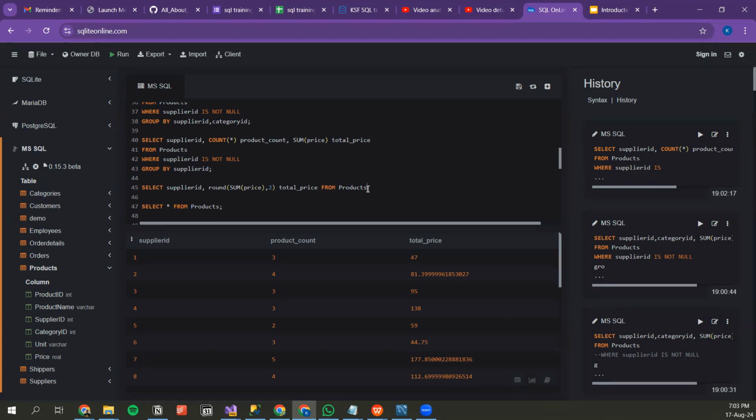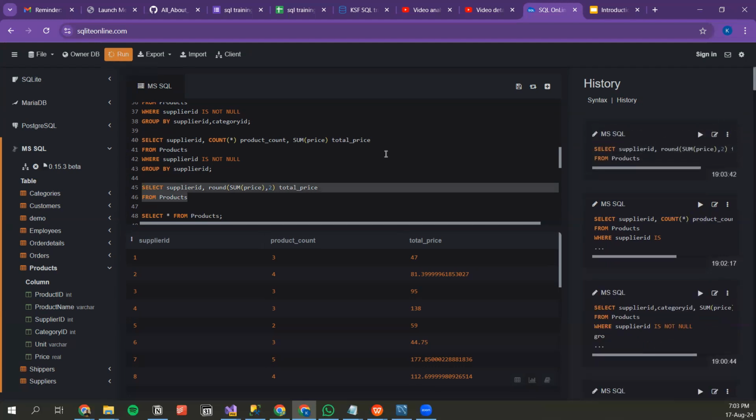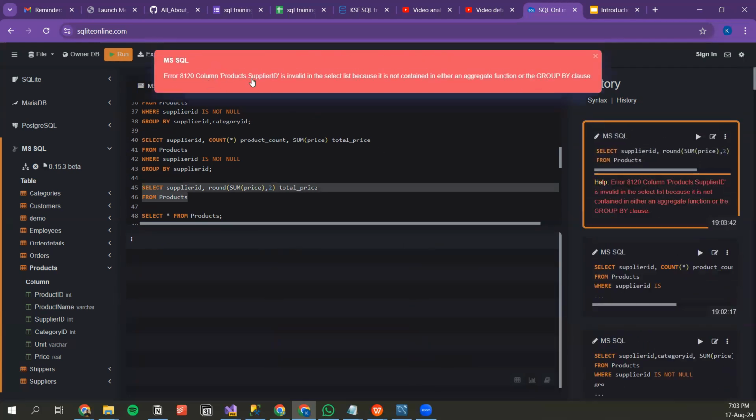And then the group by, did I copy everything? Maybe I didn't copy. Okay, so your group by is missing from this script. If you run this, you're still going to get an error: column supply ID is invalid in select because it doesn't aggregate function. Yes, you understand. This is just telling you that this supply ID you have here is not an aggregate function, so you have to have it in the group by.